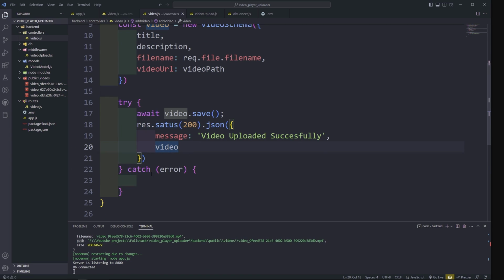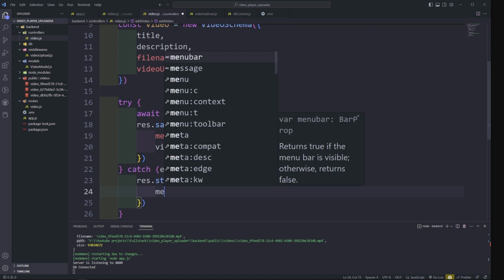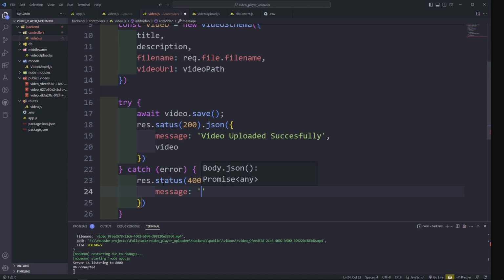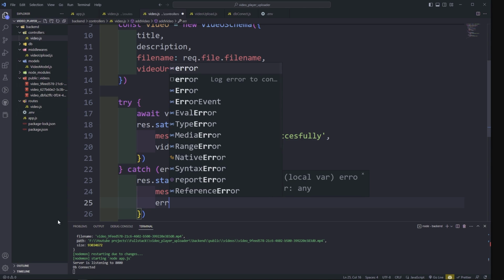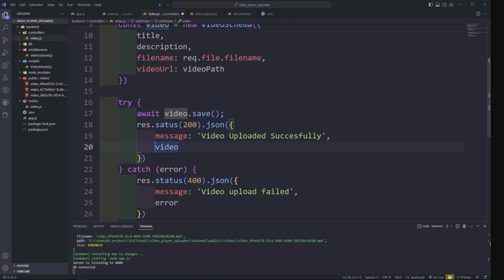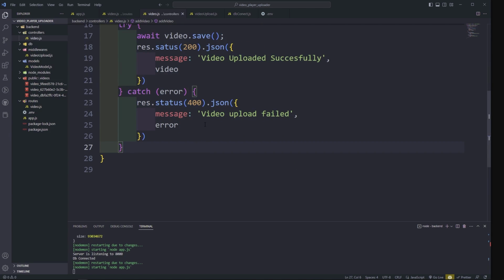For the error, we can do response status 400. In here you can just say message: video upload failed, and then you can just send the error here. Now let's save. Hopefully we should be able to send this to the database.